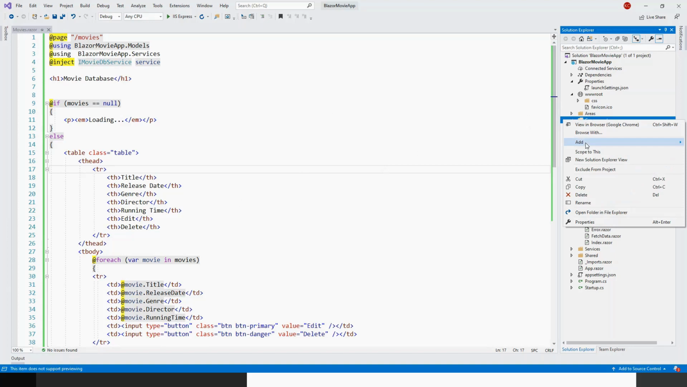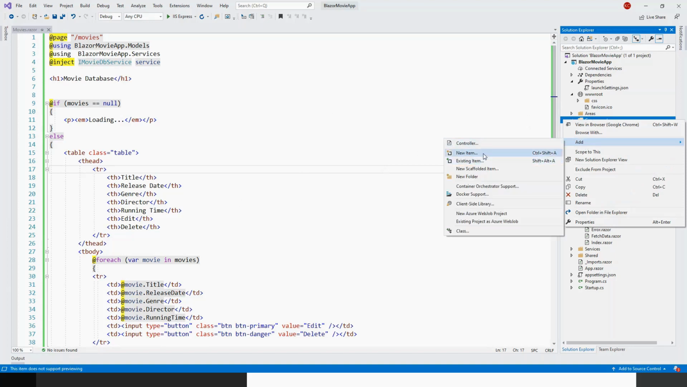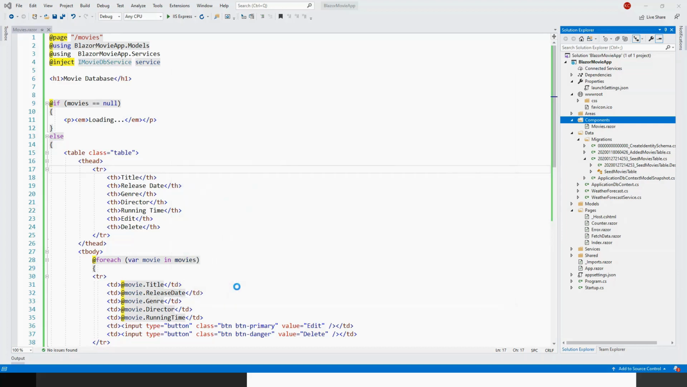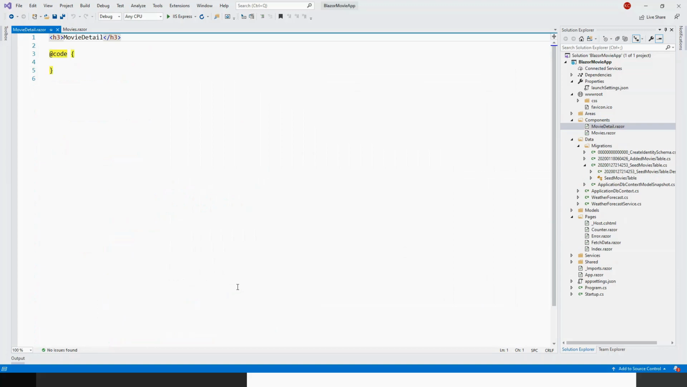So right click, add, new item, make this new item a Razor component. So it's MovieDetail.razor. I'll get rid of this and I will just add a few things on top.